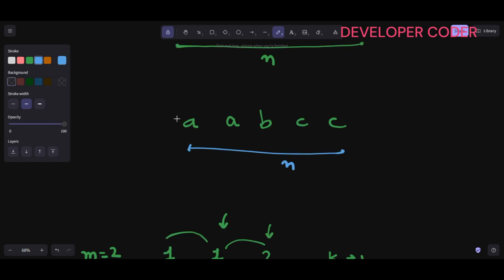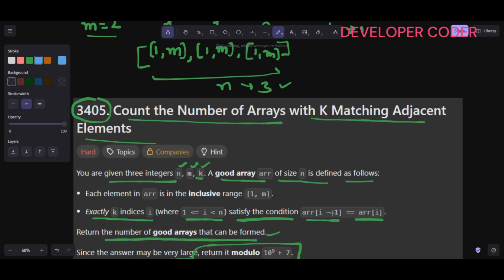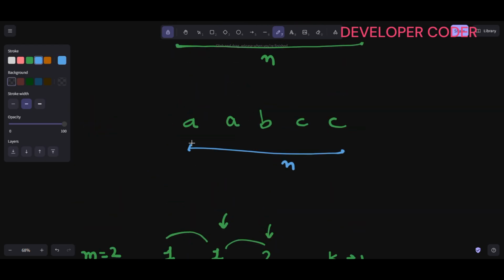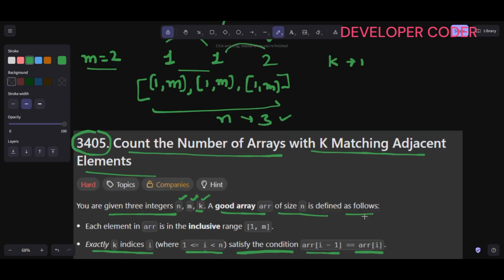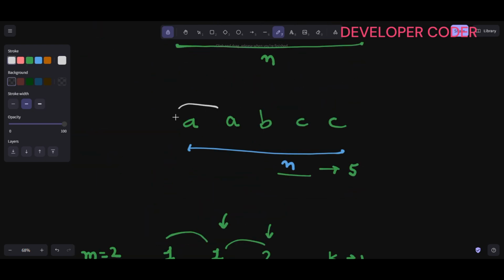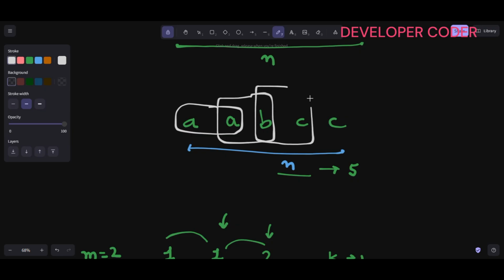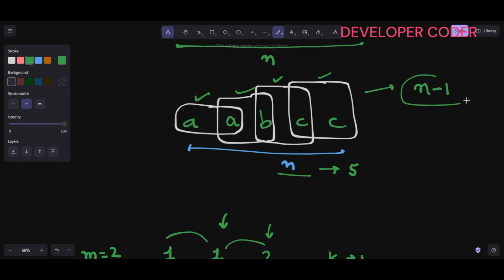So we have to find the adjacent ones, where array of i minus 1 should be equal to array of i. Here n value is 5 and we are dealing with adjacent ones. So I can say that we need to check this one, these two, and these two. In total there are 4 square boxes, 1 2 3 4. That simply means n minus 1 we need to check. We need to check how many of the n minus 1 adjacent pairs match. This is what we need to check.